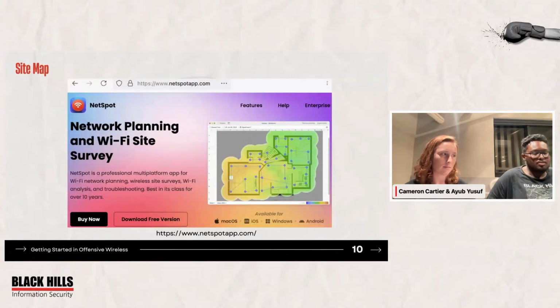Another tool we like to use in a lot of our engagements is NetSpot. So NetSpot is a commercial tool, but there is a free version. And what it lets you do is make these heat maps that look pretty neat, that show visually the representation of your network.